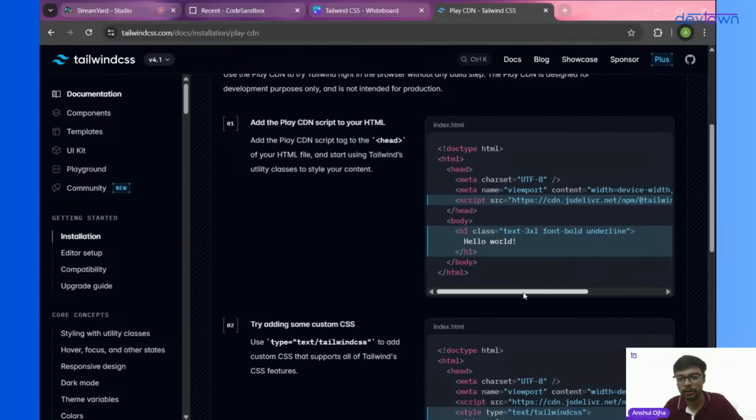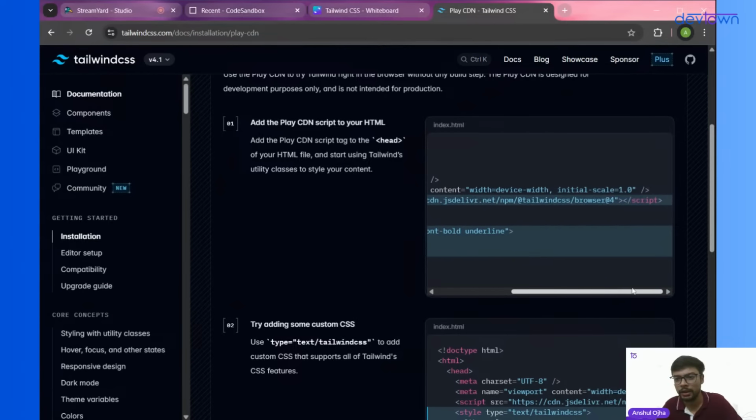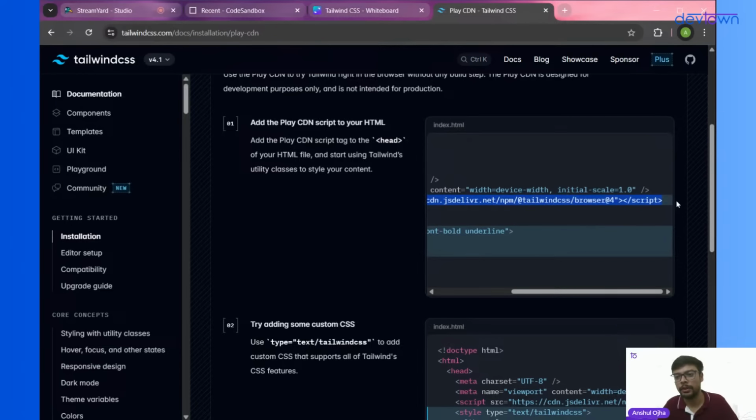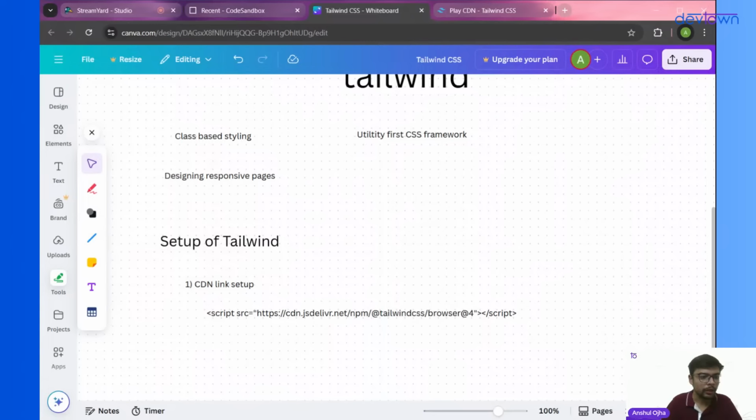On the Tailwind documentation, you will find the complete Tailwind CDN. You can just copy it from there and paste it in your notes for now. When we paste this in our HTML page, I will inform you where exactly we need to paste it. Till then, just keep a copy of it and we'll use it later.